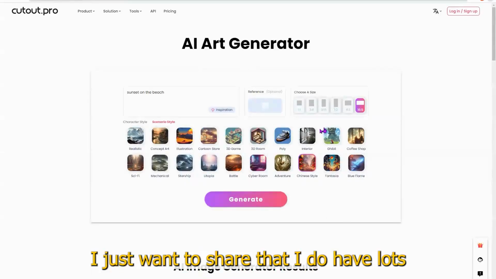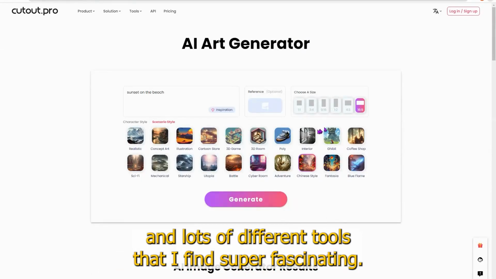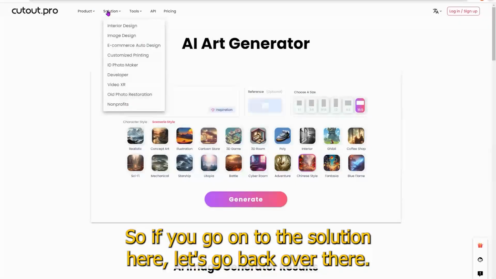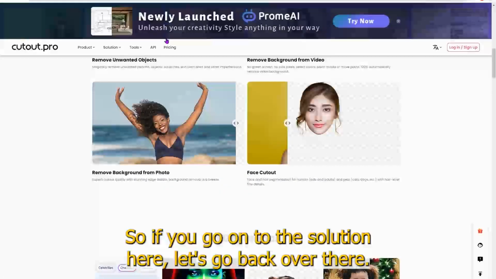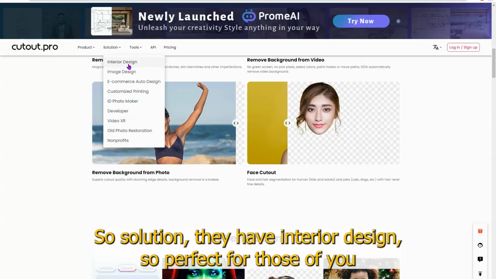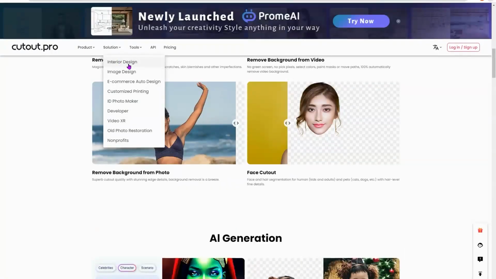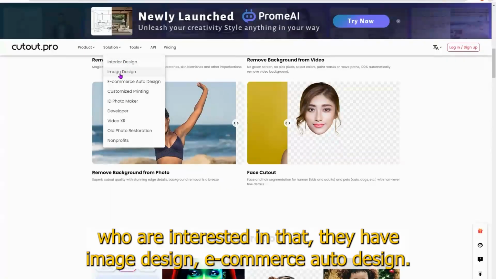Before that, I just want to share that I do have lots and lots of different tools that I find super fascinating. So if you go into their solution here, let's go back over there. So solution, they have interior design. So perfect for those of you who are interested in that. They have image design, e-commerce, auto design.